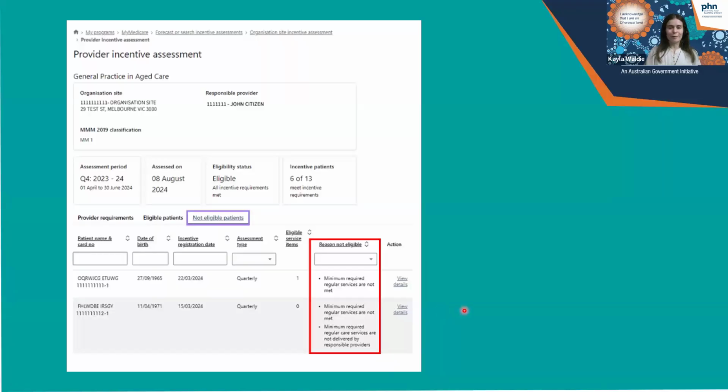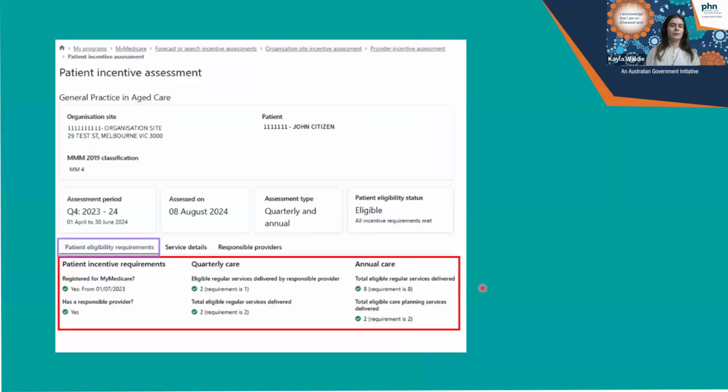If we want even more information, we can click on View Details. So if we see a patient and we think, oh, I'm pretty sure I saw them more than once or more than 0 times, let me just check and see why this has happened. We can click on View Details here. And it will take us to a page that looks like this.